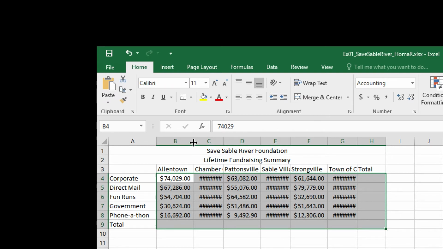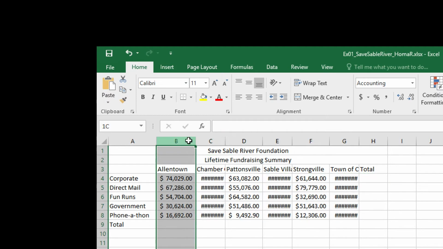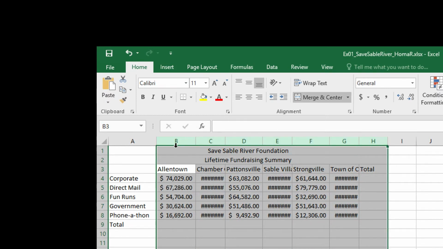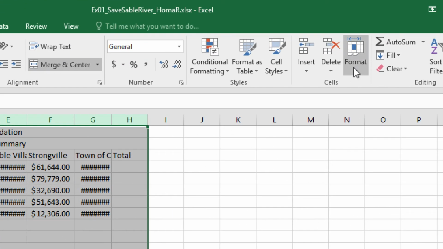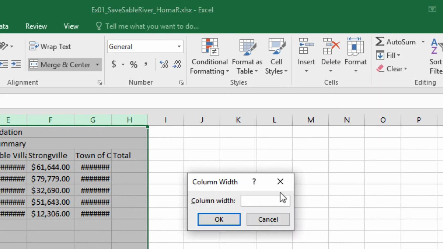You can go in here and stretch these out if you want, but there's an easier way to do that. You can highlight up here through the columns, so I'll go B through H and highlight those columns up here. I'm going to go over to Format, and I can put in a column width. Now, I might not know what column width to put in, and Windows actually uses characters, like 12 or 13 characters. They don't use pixels or anything like that.